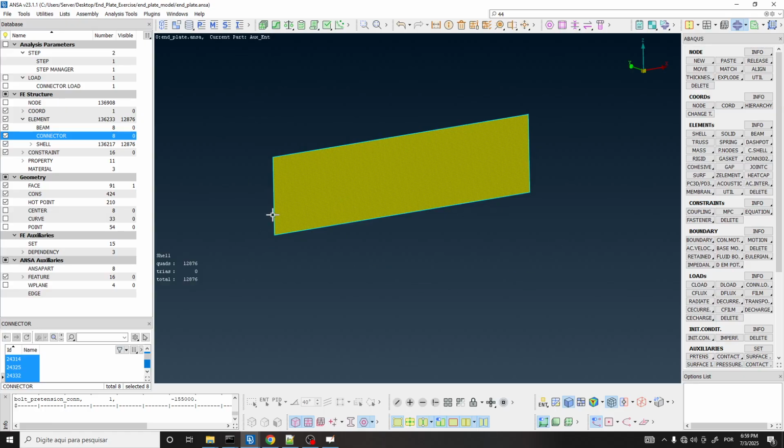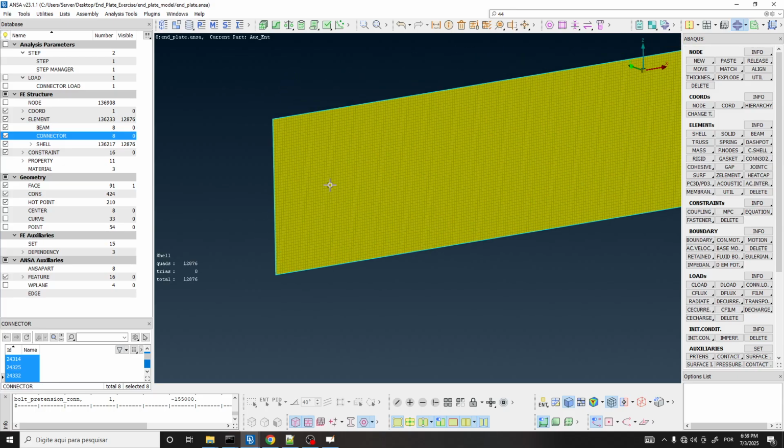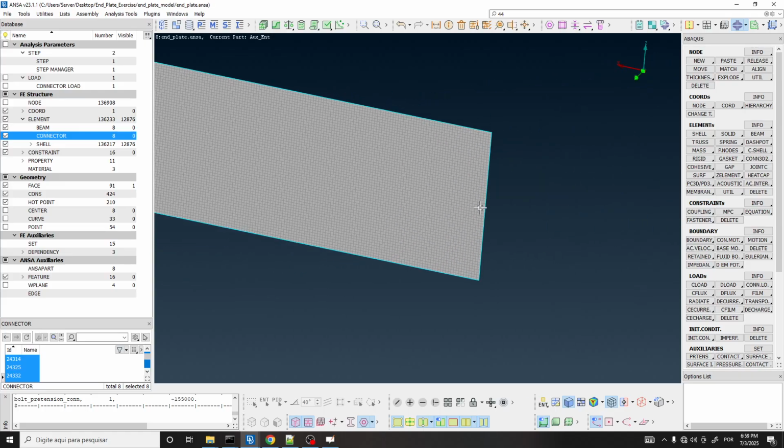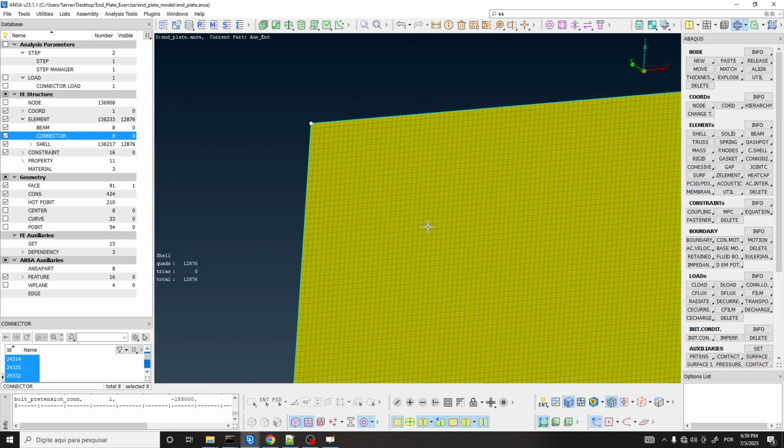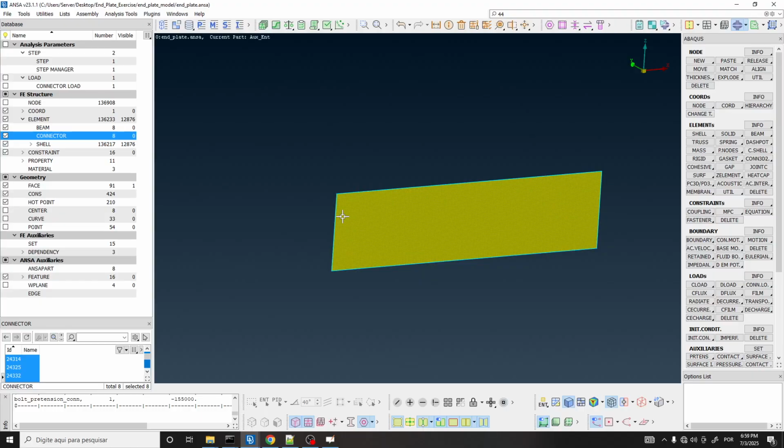I have these, which is part of the web of the beam. And you see that one side is yellow and the other side is gray. So this is the positive side of the shell elements, and this is the negative side. One thing that we should guarantee is that there is uniformity in the orientation of the shell elements. So we cannot have something like this.